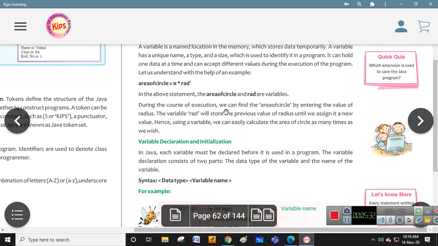During the course of execution, we can find area of circle by entering the value radius. The variable rad will store the previous value of radius until we assign the new value. Hence, using variable, we can easily calculate area of circle as many times we wish.